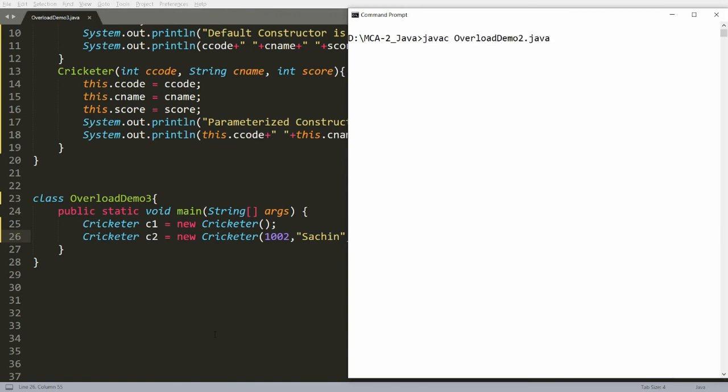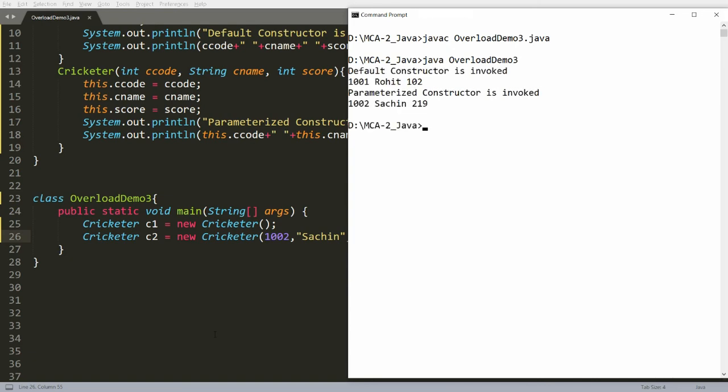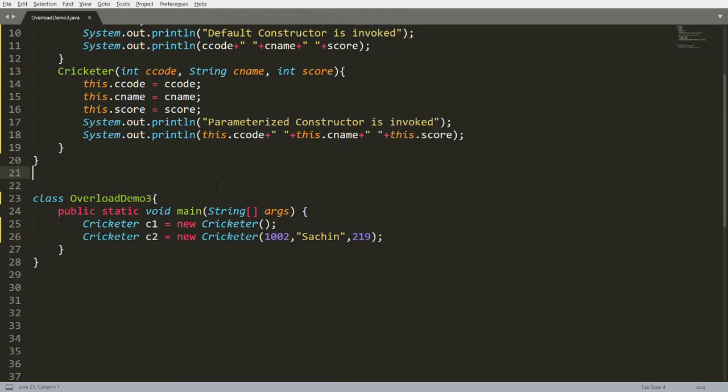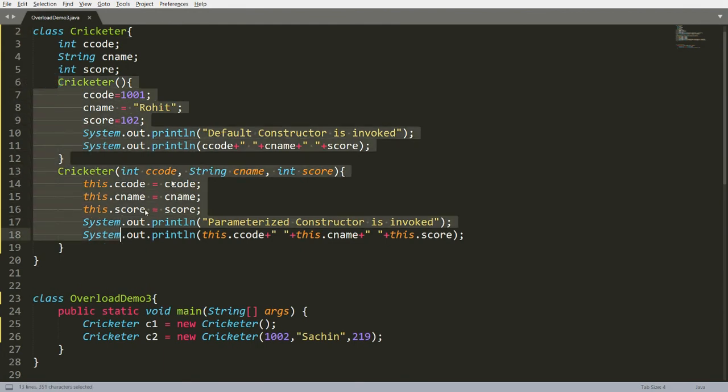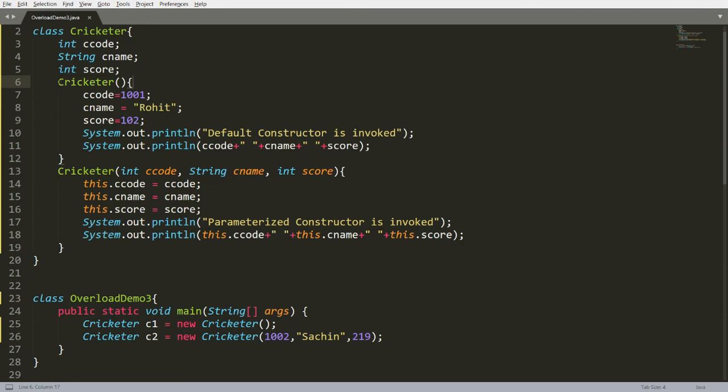So I'm just running this javac overload demo 3.java. I'm running here java overload demo number 3. Then you will get, if you are calling the default constructor, then default will be called. If you are passing values to the parameterized constructor, then the parameterized constructor will be called, and this is, you can say, constructor overloading.